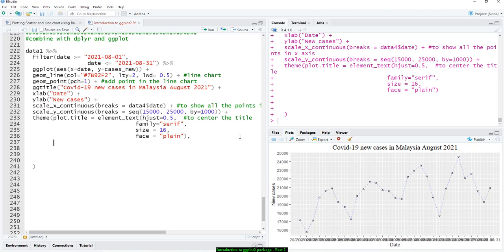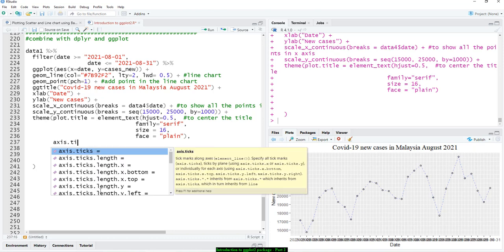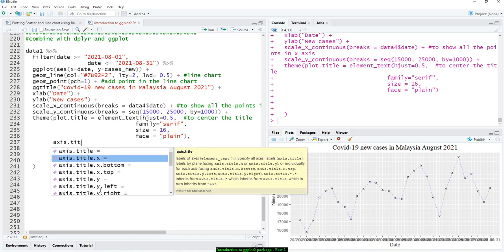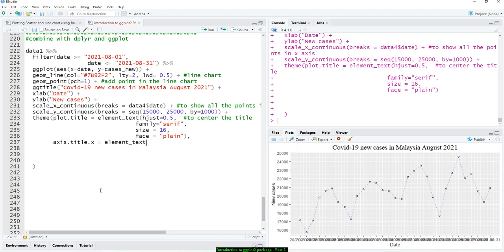The second one is I want to adjust the x axis title, axis title x element underscore text, right?